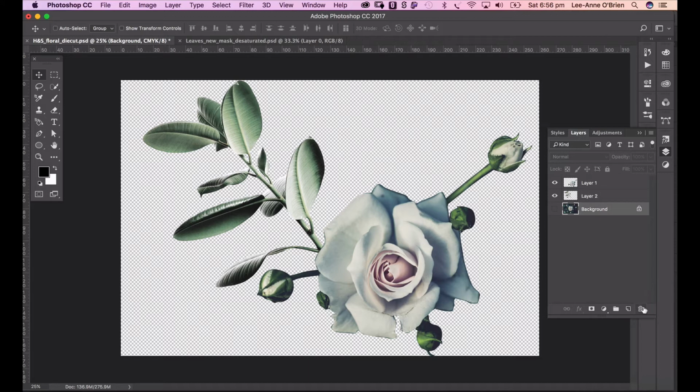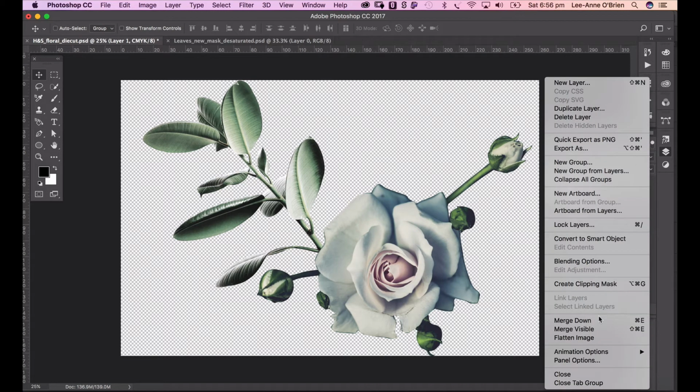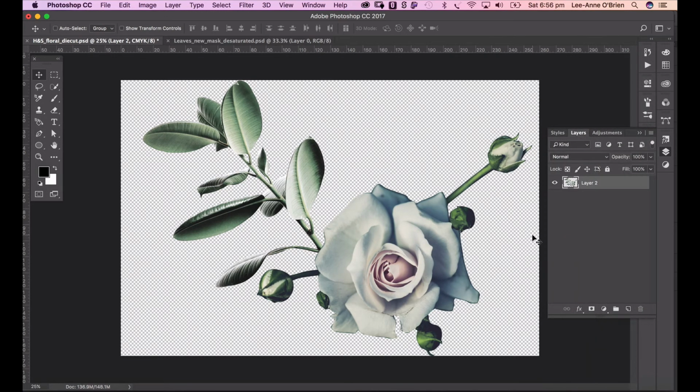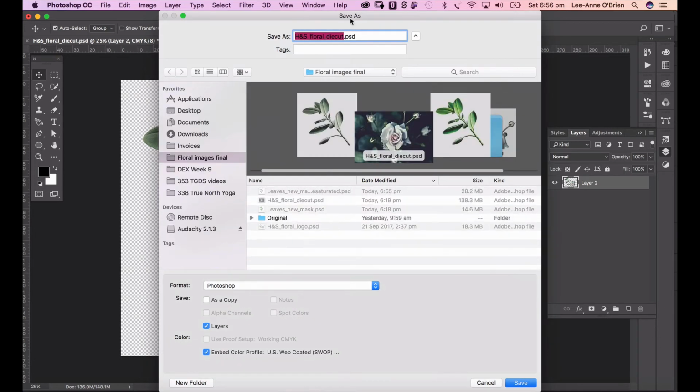I'm just going to delete that background. I'm going to merge my layers down so it's all on one layer, and then do a Save As.